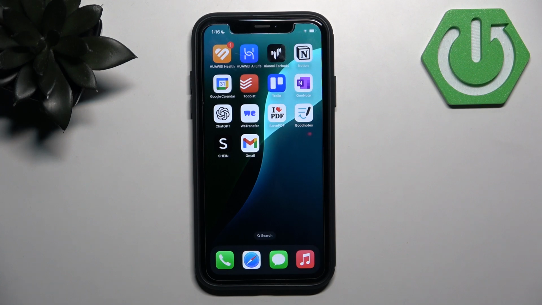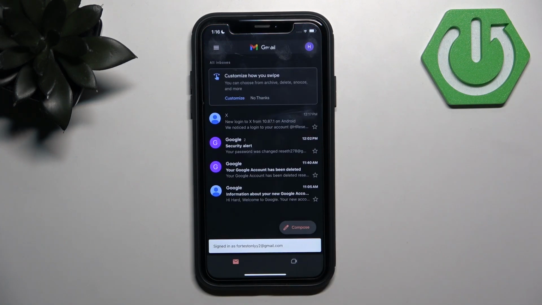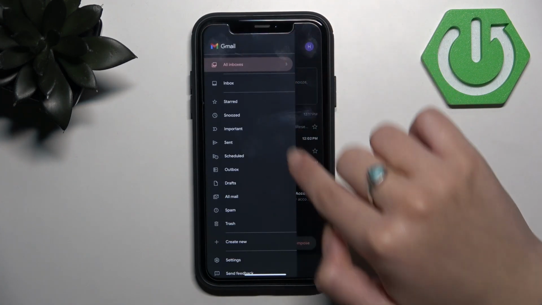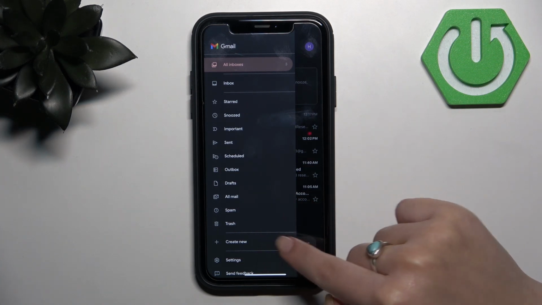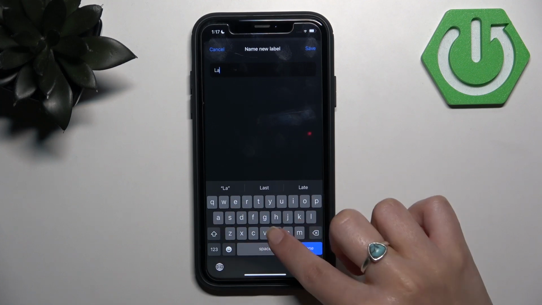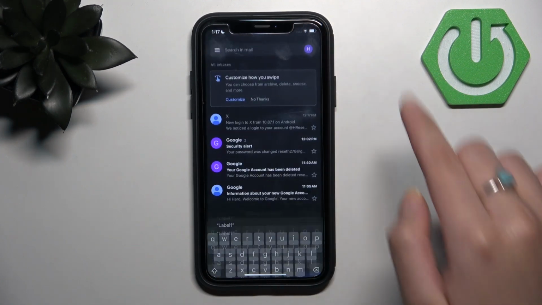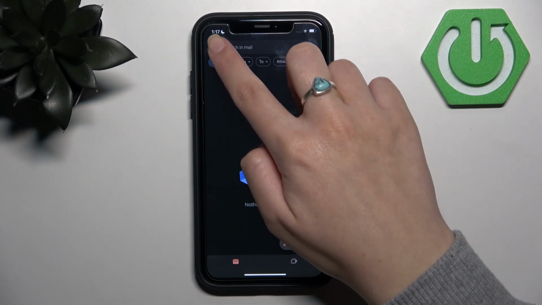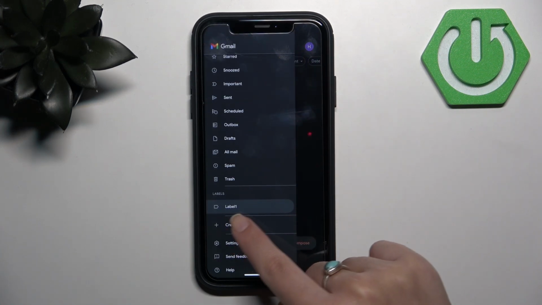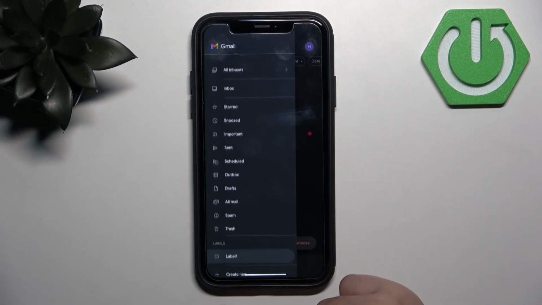So basically in Gmail, folders are actually called labels, and to create a new one you need to firstly open the application on your device. Then you need to tap the menu icon in your upper left corner, and then you need to click create new. Give the name to your label, for example like this one, and click save button, and now you see that I have created a label or folder.